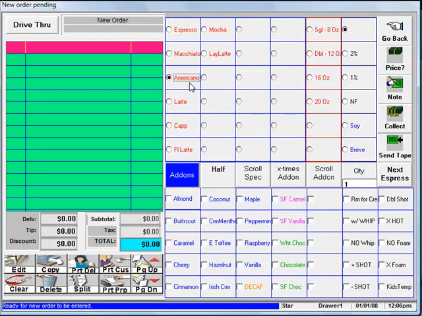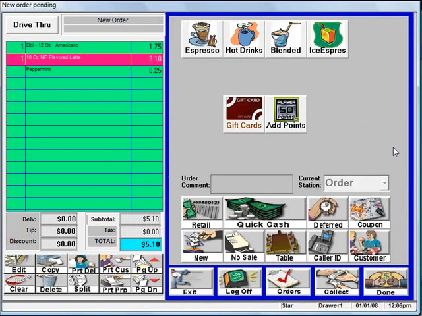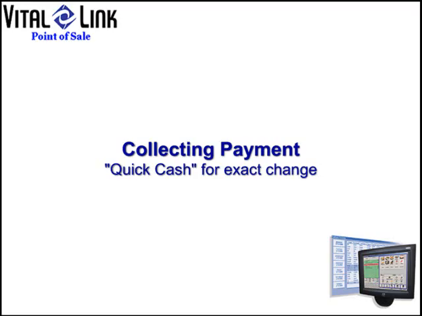For an espresso drink, we need only choose the drink, the size, and hit Send Tape or Next Espresso. For a milk drink, we can choose the drink itself, we can choose the size, the milk type, and flavors where appropriate. These selections can be made in any order. You can choose size or milk type first. Selecting Send Tape after the last item brings us back to main screen for payment.